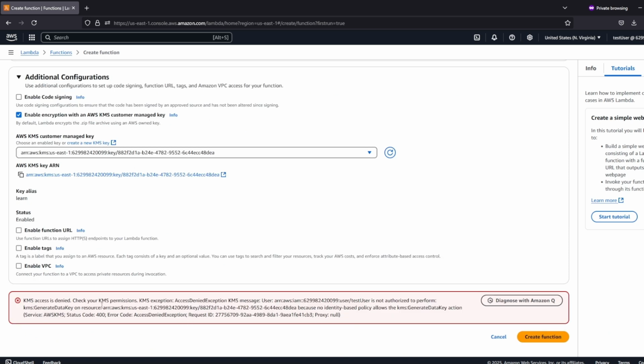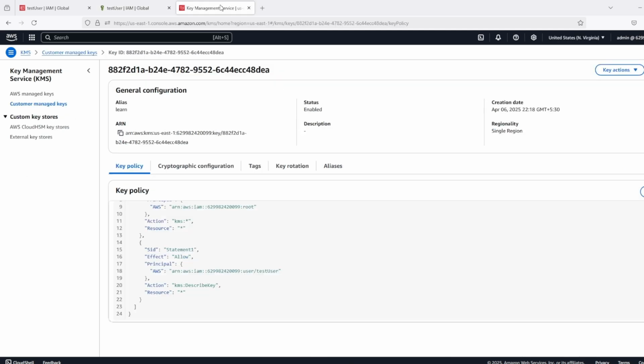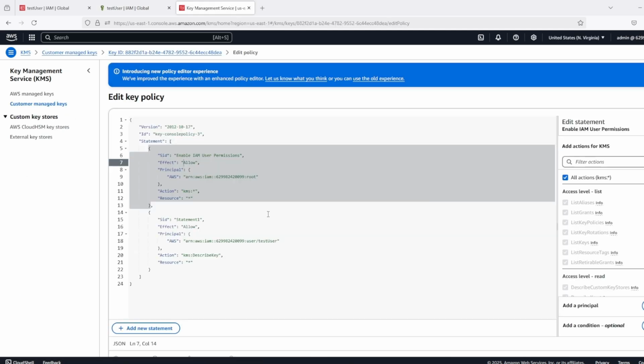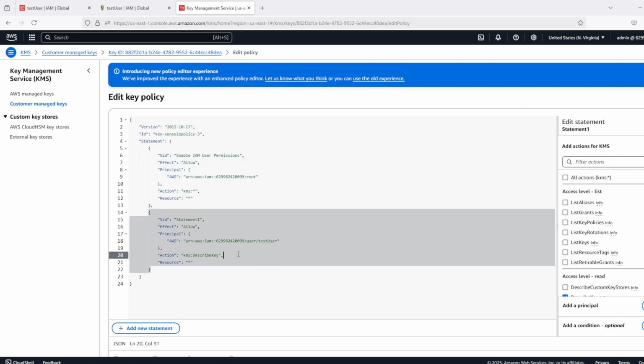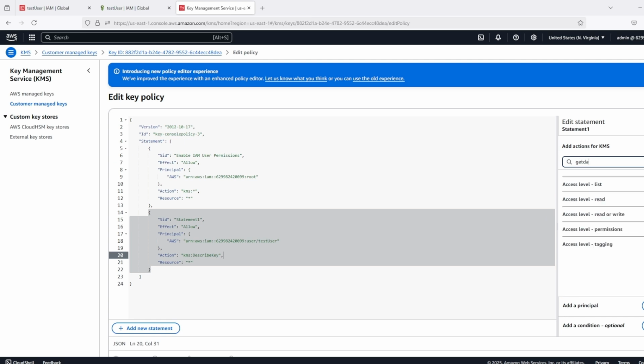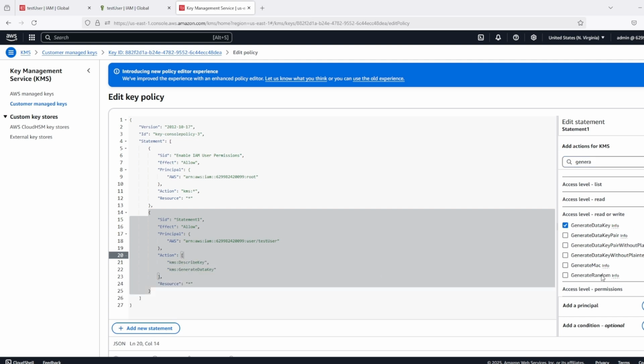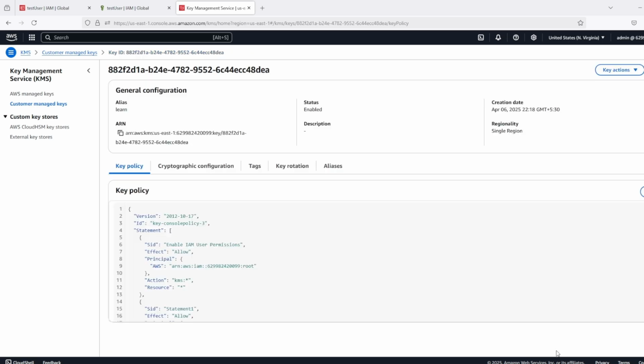Now, again, it failed, and it is saying that this user does not have permission for generate key, because when the function is created, the default code of the function, it tried to encrypt and failed at that step. So let's go to the KMS key policy and edit the policy again. This time, here only, let's add one more policy. Not get data, generate data key, and save changes.